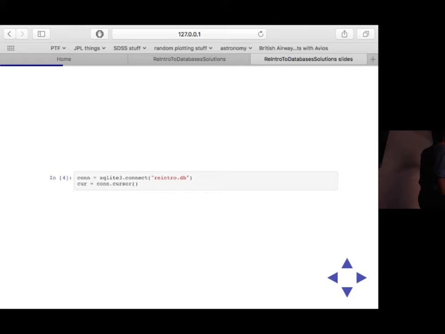We create a variable called conn, C-O-N-N, which is just sqlite3.connect. And if you don't have an existing database and you pass in the name of a database here, it's automatically created. So that's what we're doing in the first line of the code here. We're creating what we're calling ReIntro.db. That creates that database. And then we're going to create a cursor by calling conn.cursor. The cursor is how we're going to interact with that database.